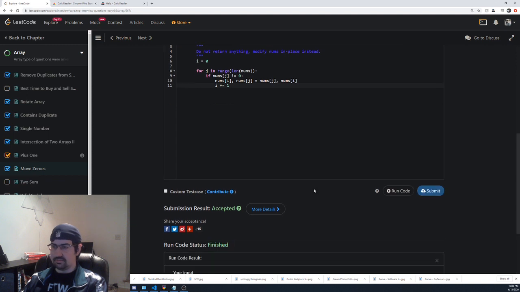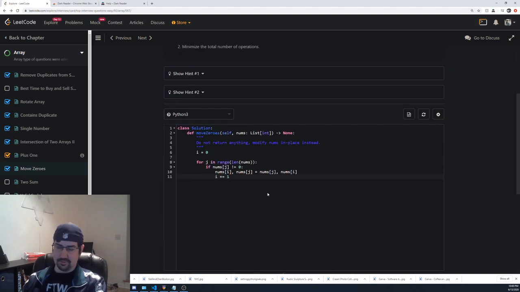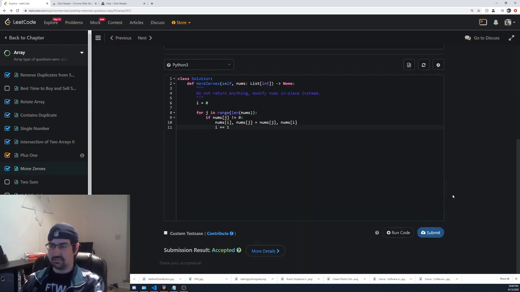So let's run this. You can see our submission results: accepted, run code status finished, input 0, 1, 0, 3, 12, our answer 1, 3, 12, 0, 0. Everything's good. Let's think through potential edge cases. There's the case we just talked about where if everything is 0, that's fine. If our nums list is empty, we're not doing anything, we're not returning anything, we're swapping it in place, so we're okay there. What about other potential edge cases? Is there ability for us to go out of our array here? Not really. I think we're good. We'll just go ahead and submit this then.